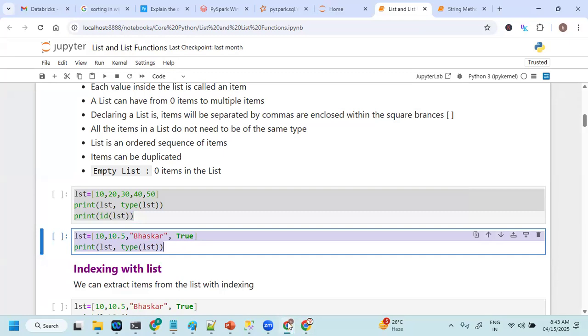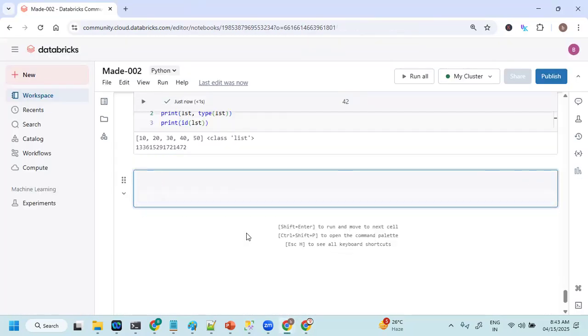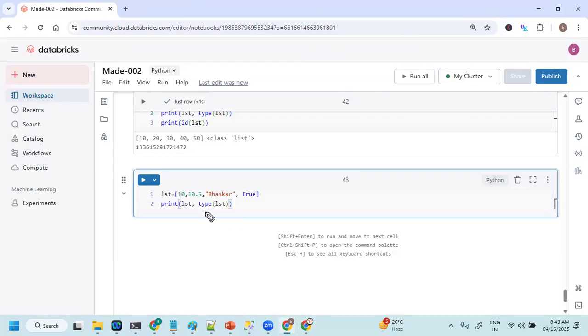You can also see the different data types of the list. Here I'm not having the same data type. You can see here an integer is there, float is there, string is there, bool is there. So I can have heterogeneous data types. It is going to give the same.